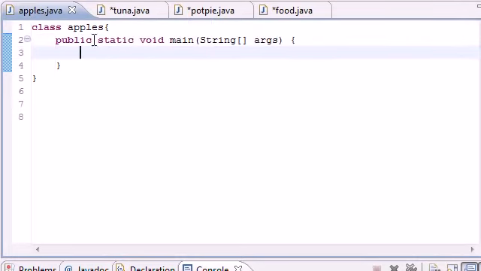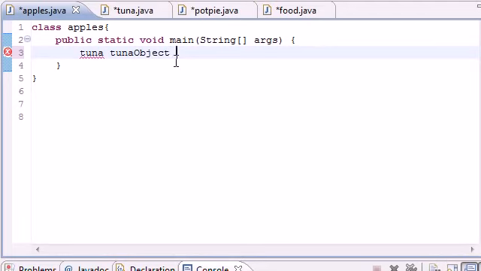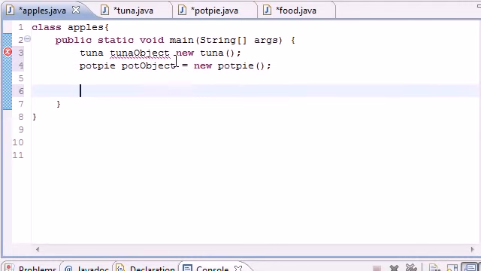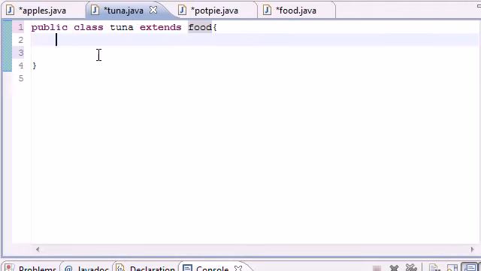So let me show you guys that right now. Wherever your main method is right here, let's go ahead and make an object. So I'm going to make my Tuna object, and let's just put new Tuna. Let's make the same thing with PotPie. So PotPie pot object equals new PotPie. So now we have a Tuna object and a PotPie object. Make sure I didn't mess anything up. So now, even though we have no methods in here, they inherited all the methods from Food. So we would use those methods just like we would any other.